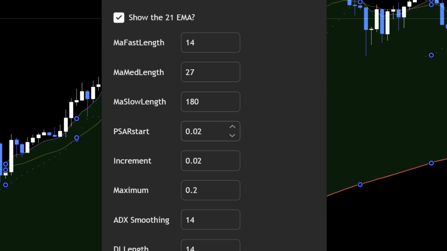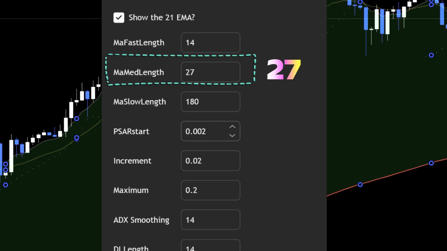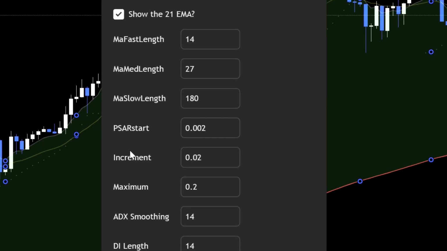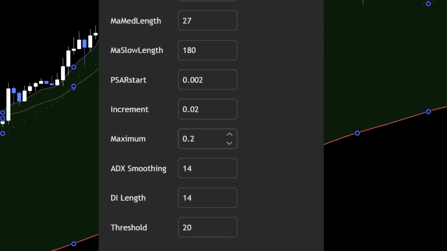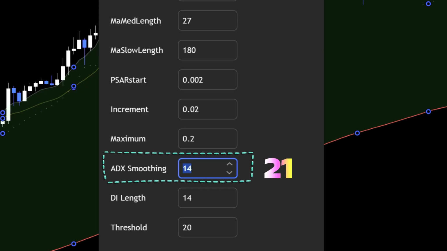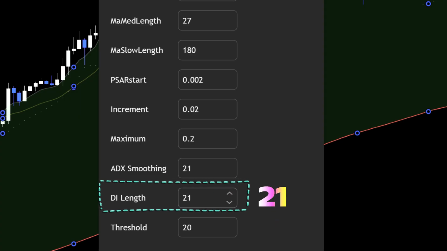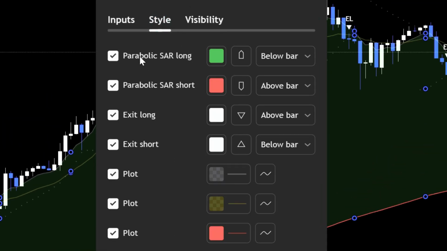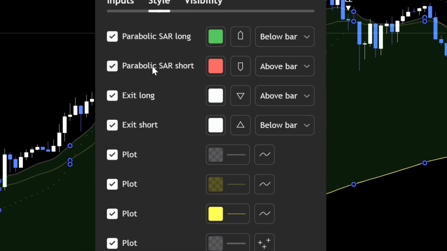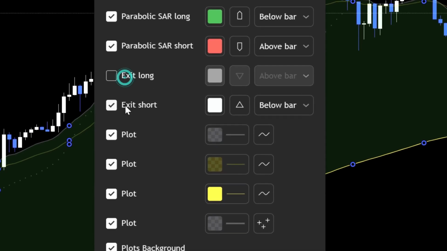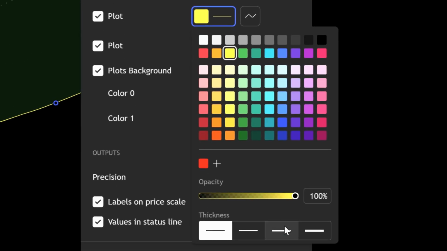Next, tweak the PSAR ATR to 0.002. This tightens up the parabolic SAR dots so they're more responsive. Scroll down a bit and set the ADX smoothing to 21. And the DI length to 21.2. These smooth out the noise and help you spot momentum. Now, flip over to the Style tab, turn off everything except the long and short options plus the plot option. That way your chart stays clear, just showing the signals you need.